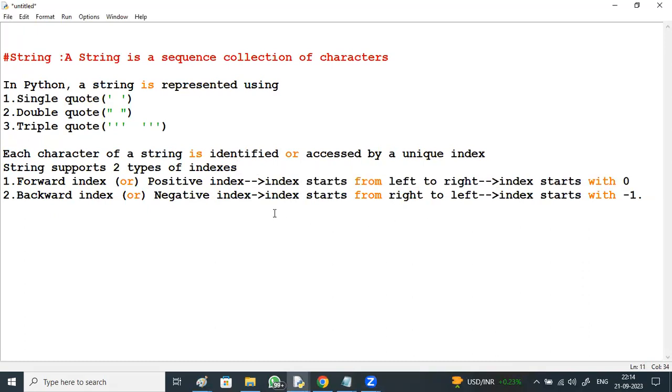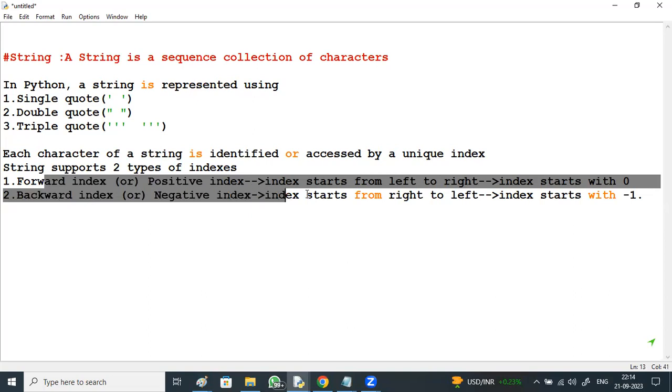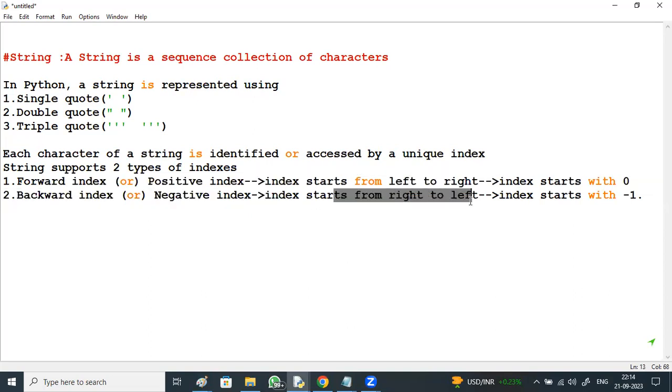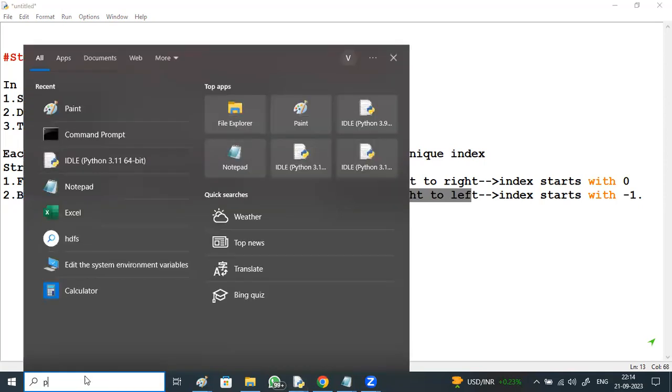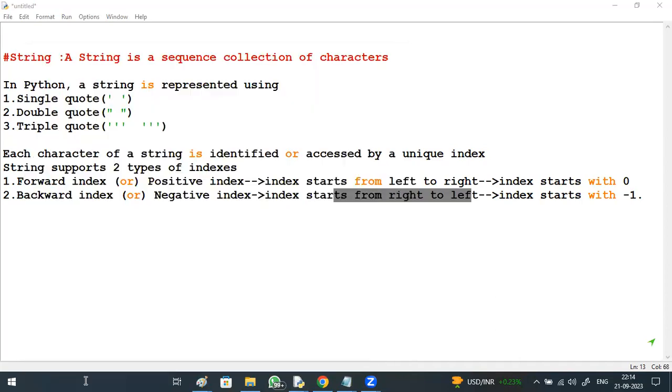Observe these things. A string is a sequence collection of characters. Each character is identified or accessed by a unique index. Two types of index: forward or positive, backward or negative. One starts from left to right, the other starts from right to left. Observe this example, to make you understand much better on string indexing.